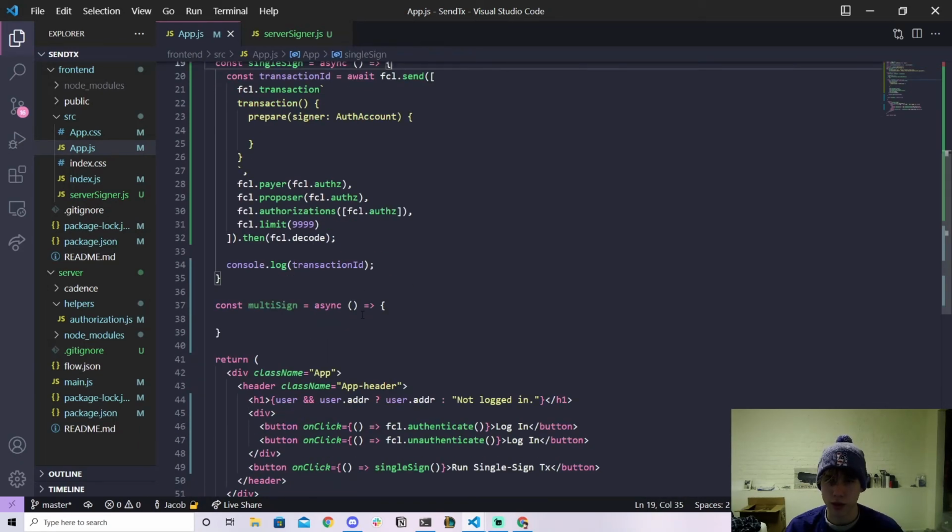In the multisign, I keep thinking of multiverse when I say multisign. I love Spider-Man. But anyway, let me look at my notes again.